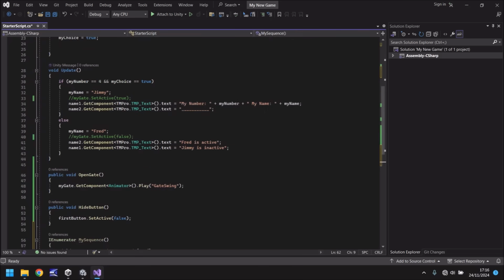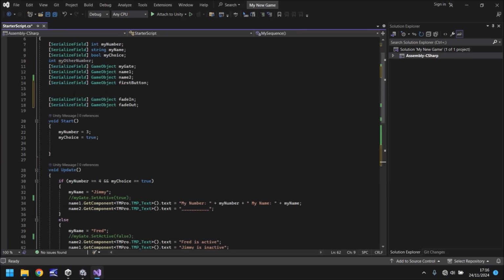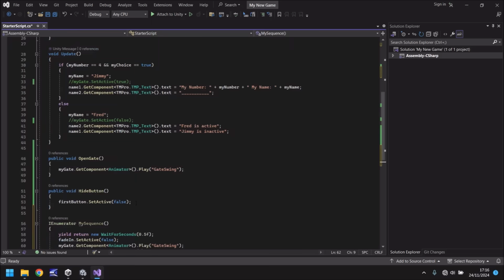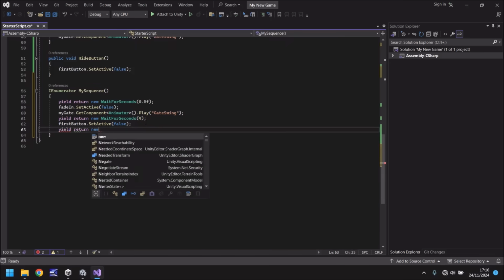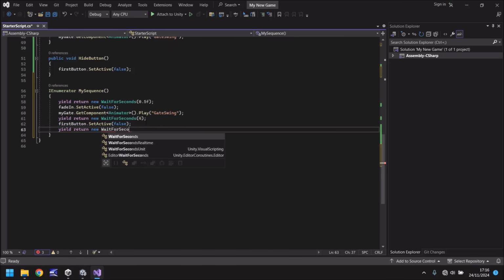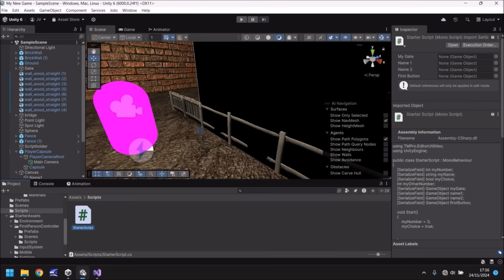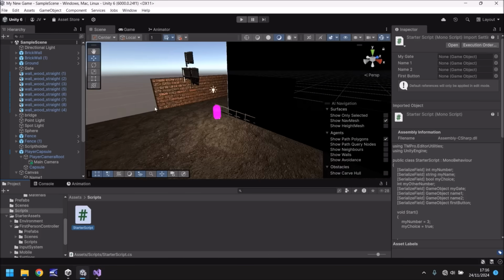So after 4 seconds, what else can happen in our coroutine? Well, why don't we change one of our text things to say something, or should we turn something on? Tell you what, should we turn our first button off? So let's take this here and let's place it below there. And then we'll wait for some more seconds. So let's say yield return new WaitForSeconds. Let's wait for 5 seconds with a semicolon. And for now, let's head back into Unity and see what we could actually do.